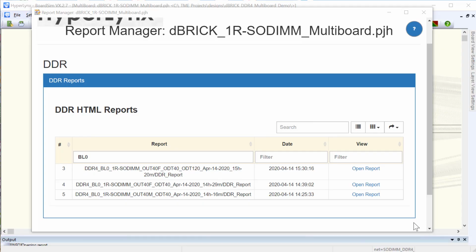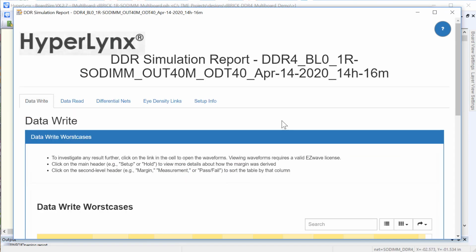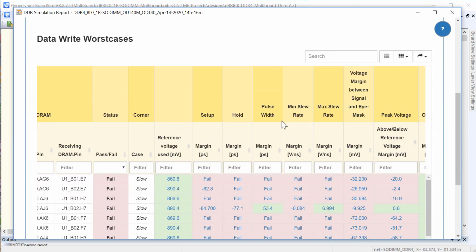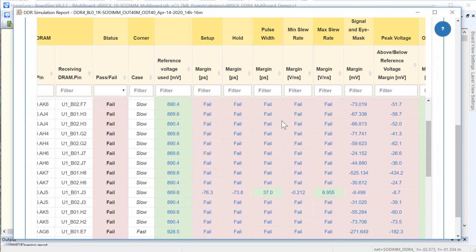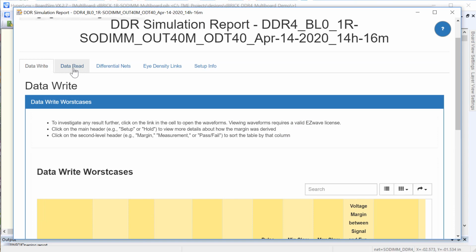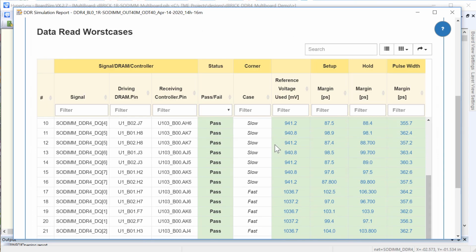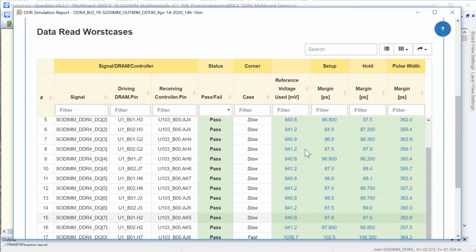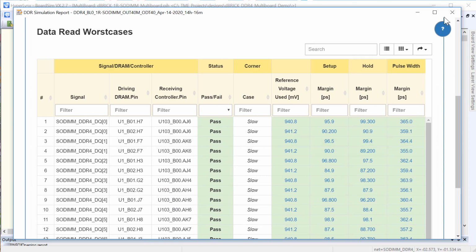Now let's take a look at the simulation results I've already run. In the first report, I am using the 40 ohms medium slew rate driver on byte lane 0 for the write operation with ODT value of 40 ohms at the DRAM being written to. Both the timing and the SI results are failing quite badly. Let's look at the read cycle results, and they look pretty good.